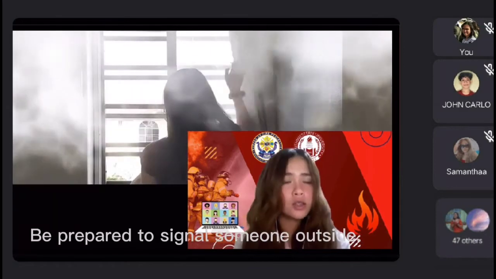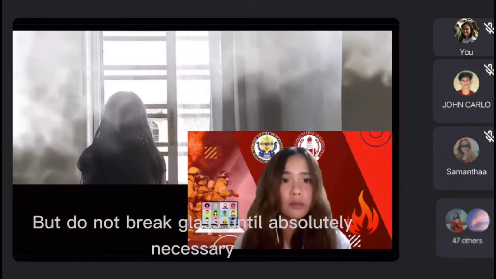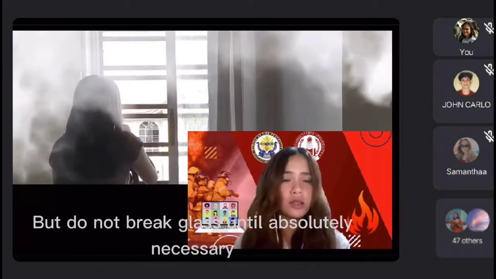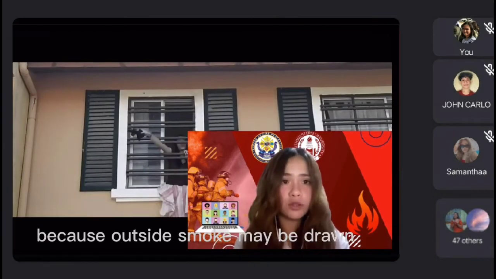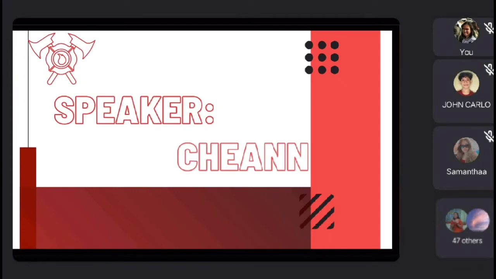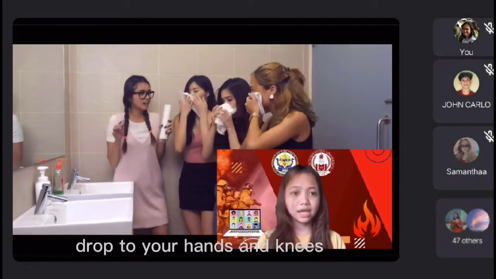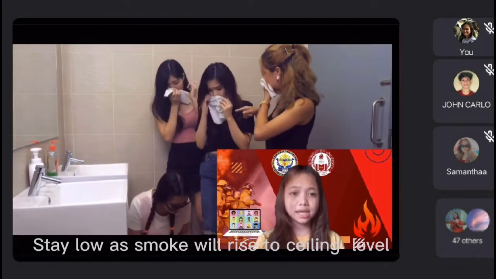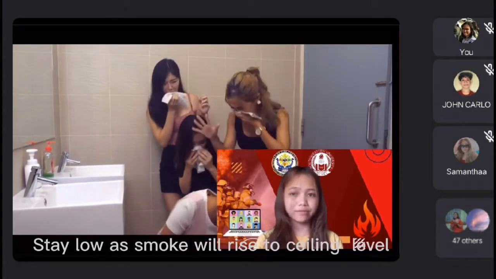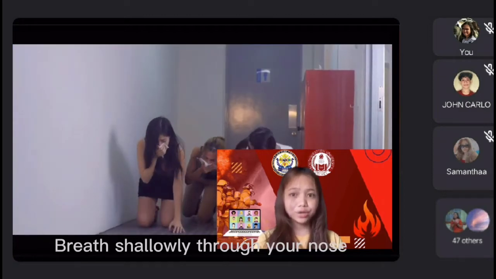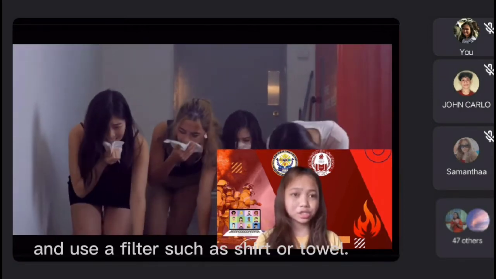Be prepared to signal someone outside, but do not break glass until absolutely necessary because outside smoke may be drawn into the room. If you are caught in smoke, drop to your hands and knees and crawl toward the exit. Stay low as smoke will rise to ceiling level. Breathe shallowly through your nose and use a filter such as a shirt or towel.